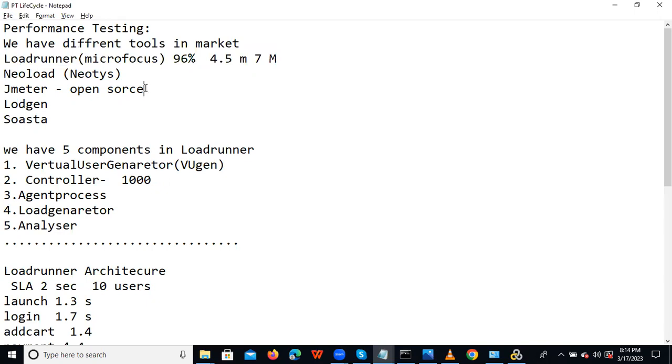they don't have a budget. Then what will happen is they will go with JMeter, and they also do performance testing and they will also give results. So very small companies use JMeter. That is the point of view.